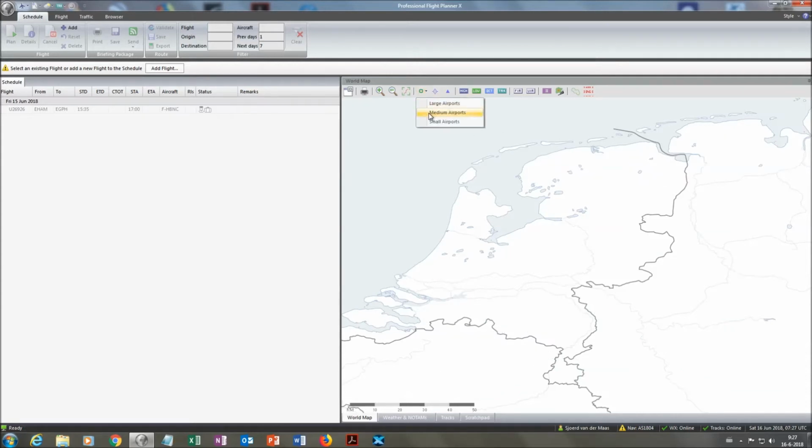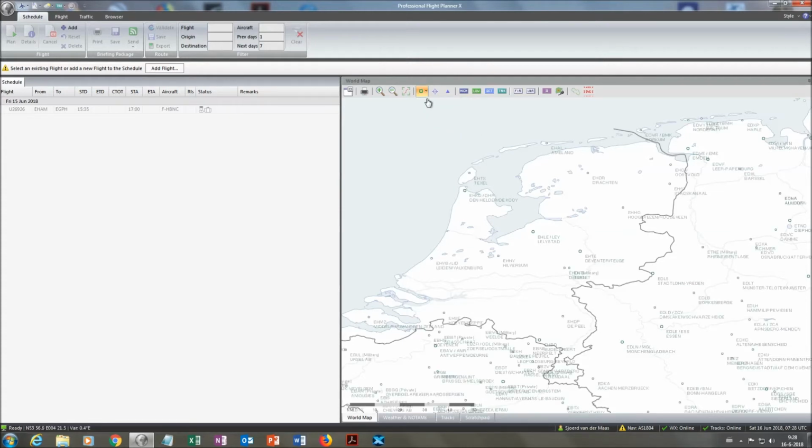If I select medium airports, I get the Kooij Naval Station, Lelystad Airport, which has a lot of GA traffic, and Teuge Airport, which also has a lot of GA traffic. But if you select small airports, then you also get like Hilversum Airfield, which is a grass runway, Texel, which is also a grass runway, Drachten, which is a small airport with a concrete runway, by the way.